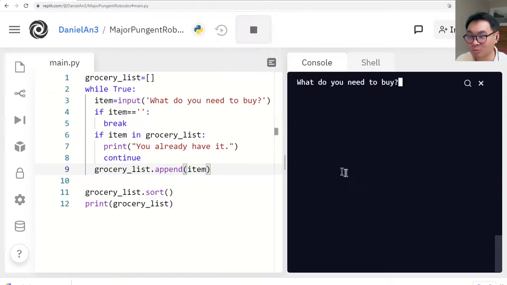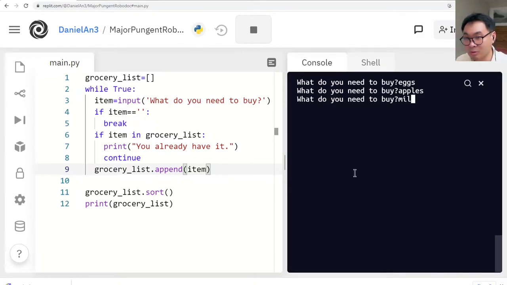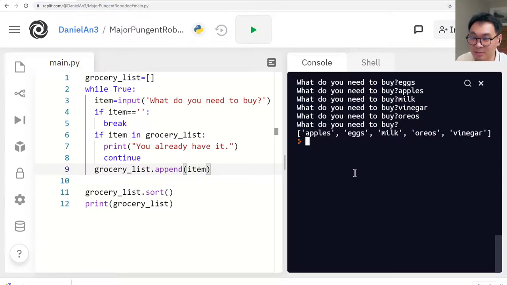Okay, so let's execute this. So eggs, apples, milk, vinegar, Oreos. Enter. Okay, and as you can see, it's sorted so that you have alphabetical order.